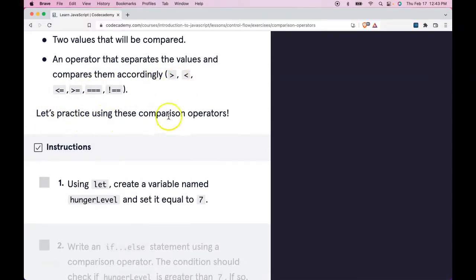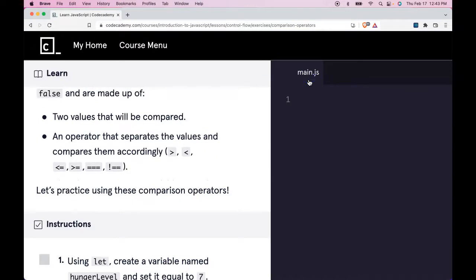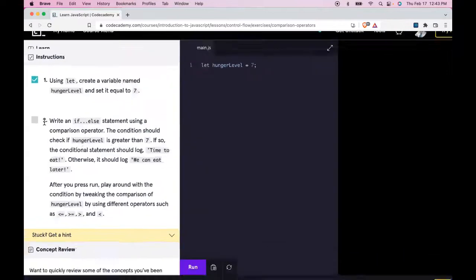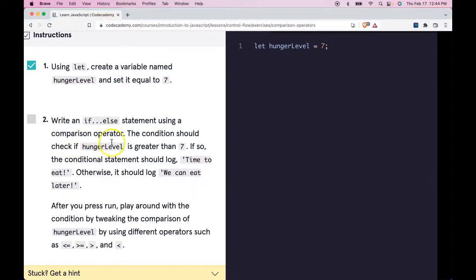Let's practice using these comparison operators. Using let, create a variable named hunger level and set it equal to 7. So here, let hunger level be assigned 7. Run that.